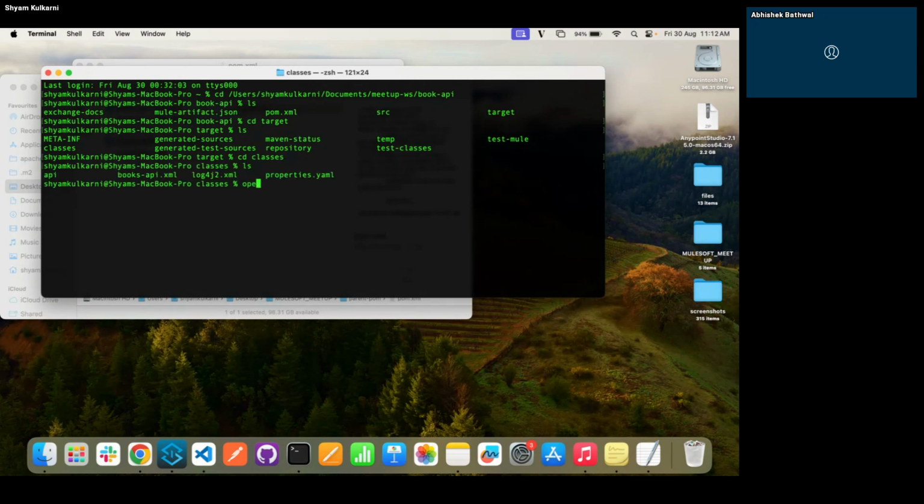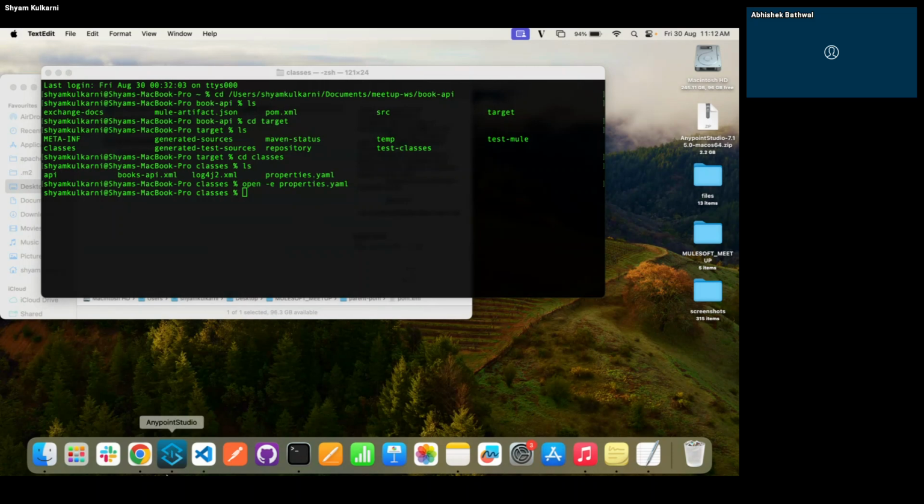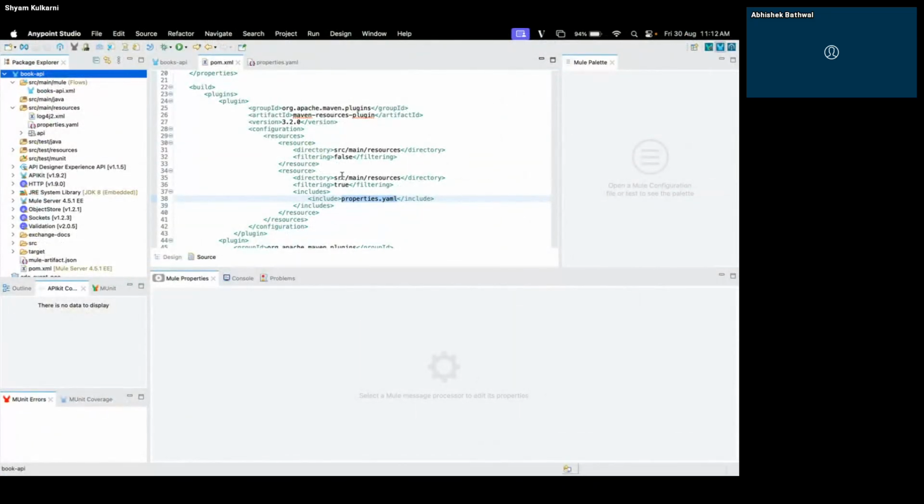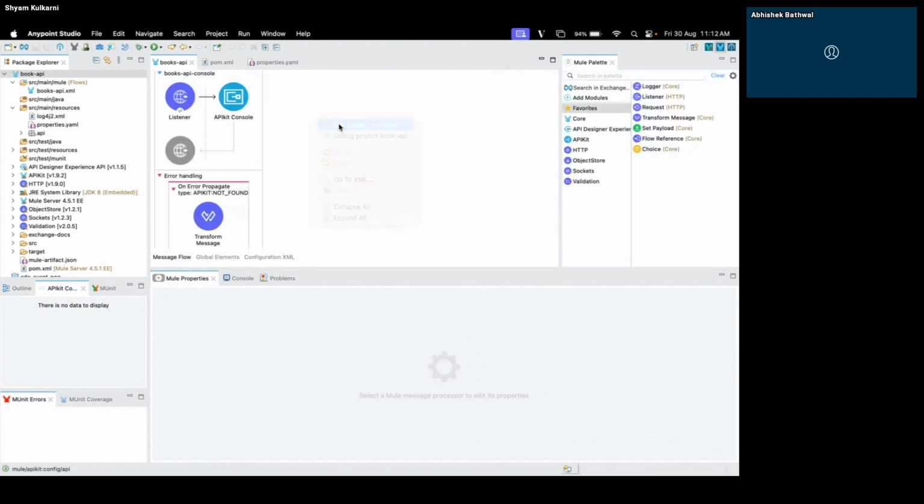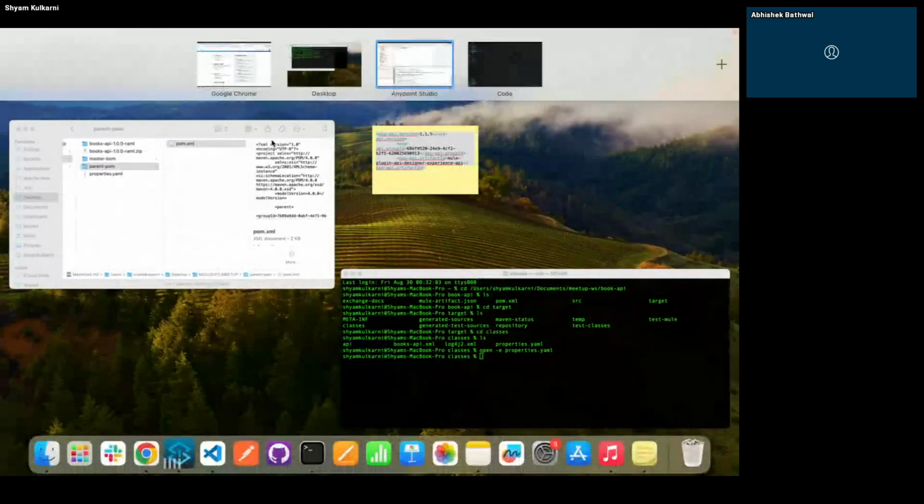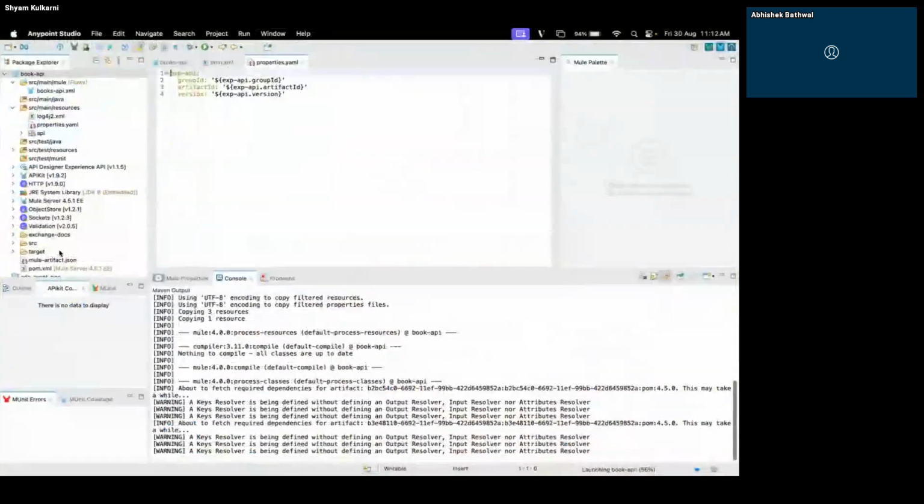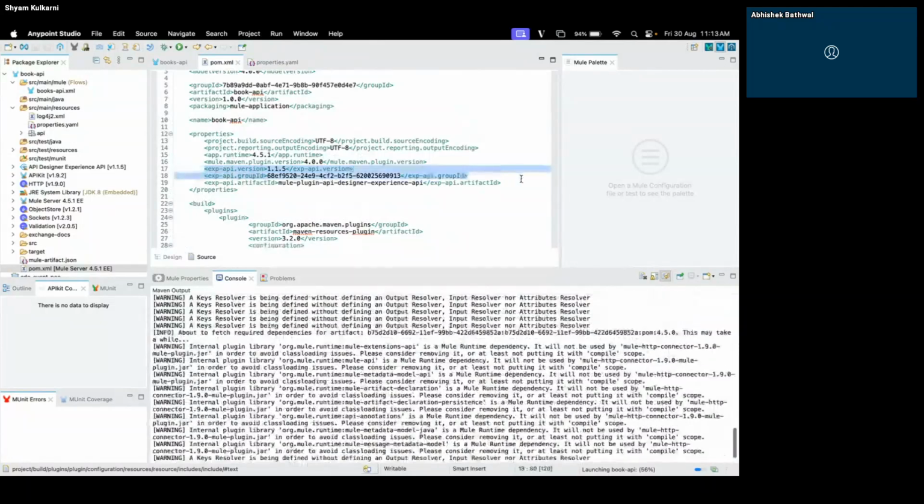So we have properties.yaml. If I open the properties.yaml, here you can see it is still dynamic. The properties from the pom.xml are not being fetched over here. Okay, so this is before running it. Now, since we have added this Maven resource plugin, if I run the project now, let's see if it populates these dynamic values here from the pom.xml, what we defined over here in the properties section, this set of coordinates.